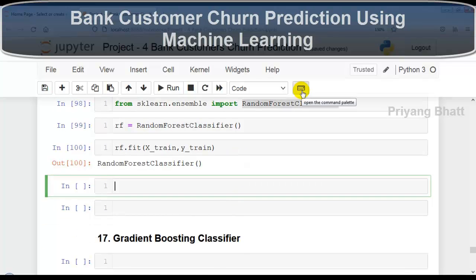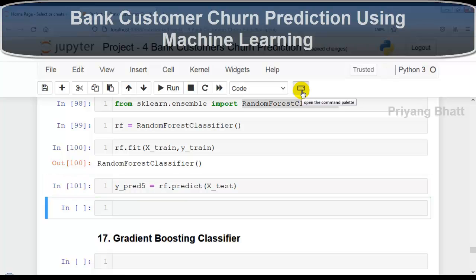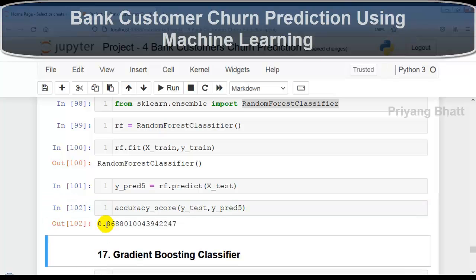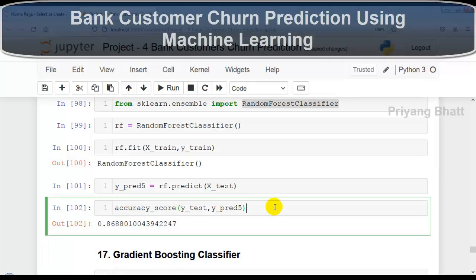Now let's perform prediction. For that we have to write rf.predict on the unseen samples available inside x_test, and let me store this in y_pred. Let me execute this cell. Now let's check the accuracy score. Here we have to pass actual values and predicted values by our model. As you can see here, our random forest classifier is 87% accurate on this data set.